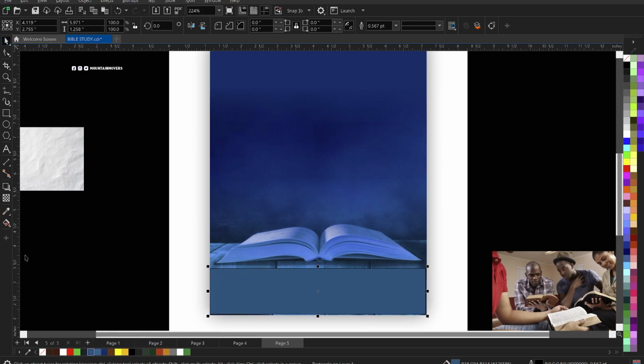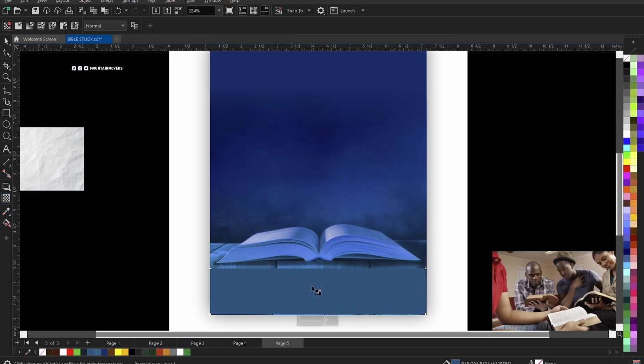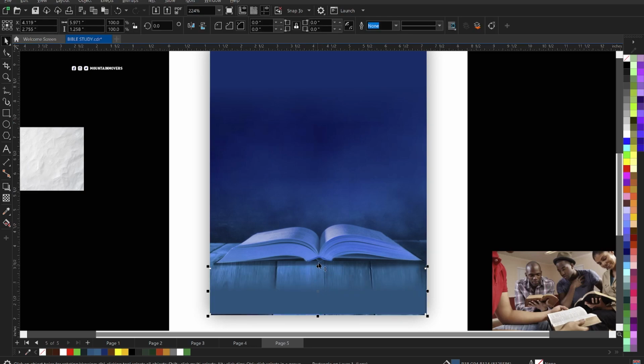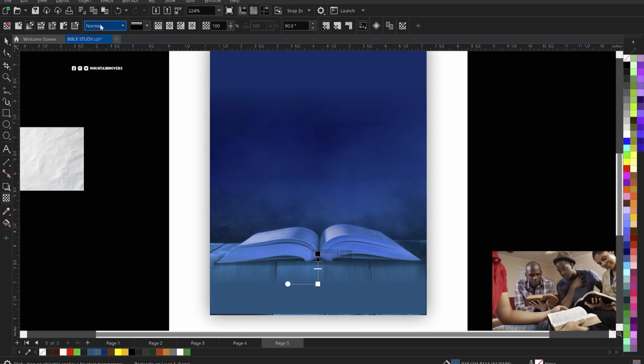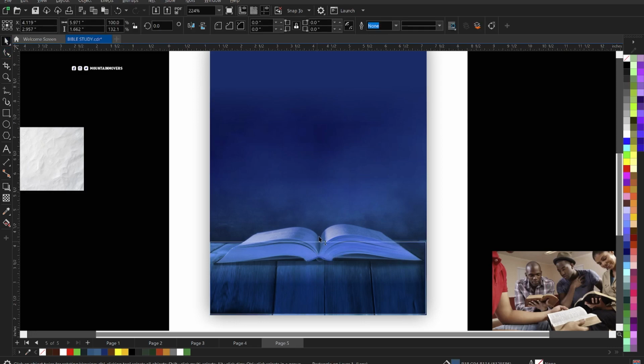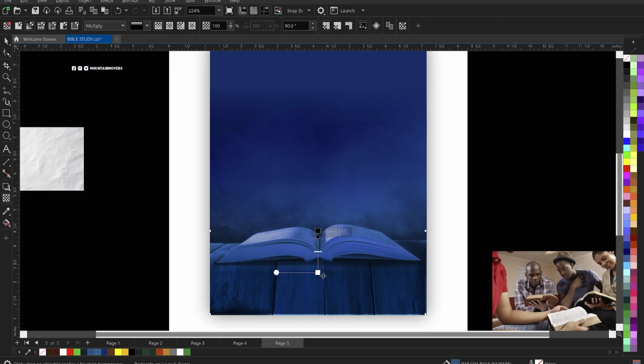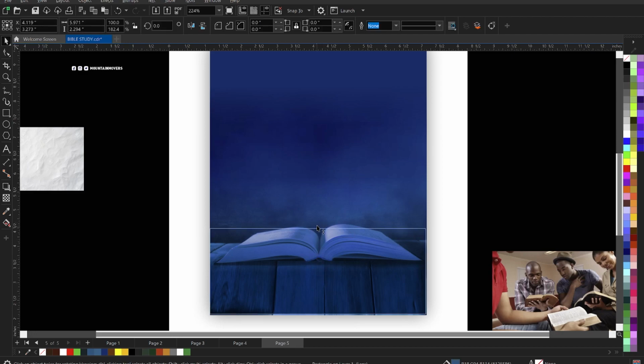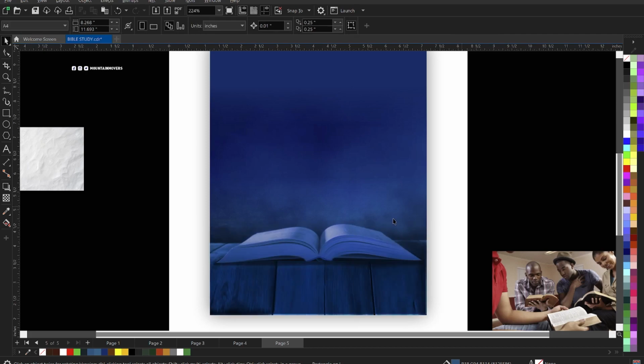I'll give it that color. We'll now remove the outline, right? And then come to our transparency tool and then apply it this way, right? We'll apply it that way. We'll now come to our transparency tool again, come to normal, and then come to multiply, right? You see what we have right now. Come to multiply. Let's increase this. Let's raise it up a little, just a little, right? Just a little, right? You see what we have right now.